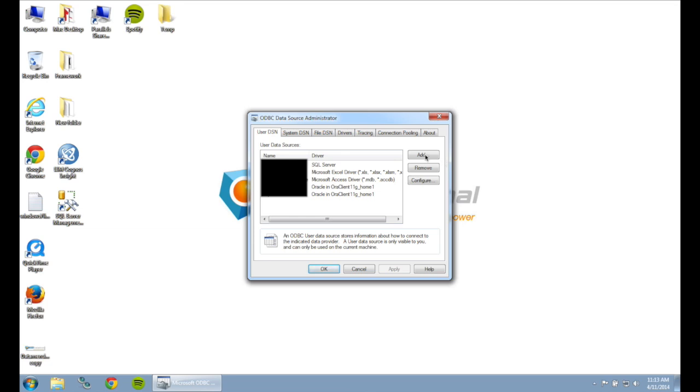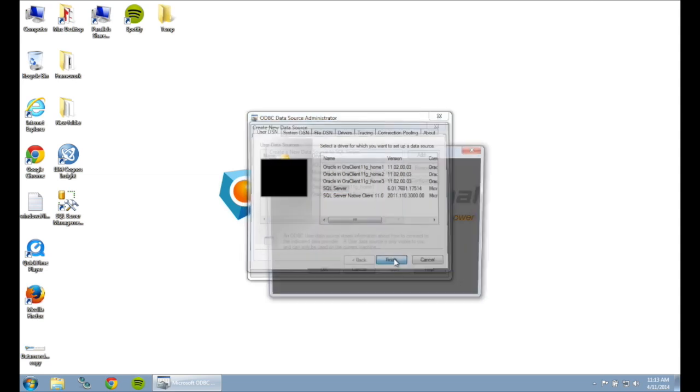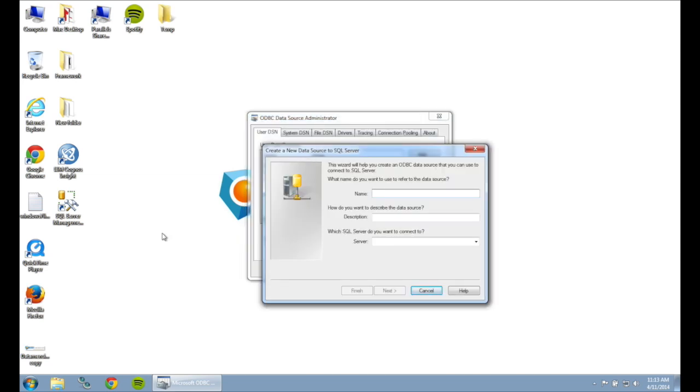So I'm going to hit add here, and we need to choose our data source. Mine is a SQL Server. I'm using version 6.0. I'm going to click finish here, and now we have to name our source. So I'm going to name this demo ODBC connection.